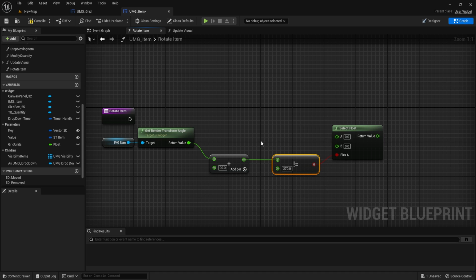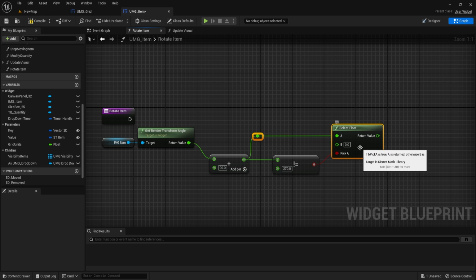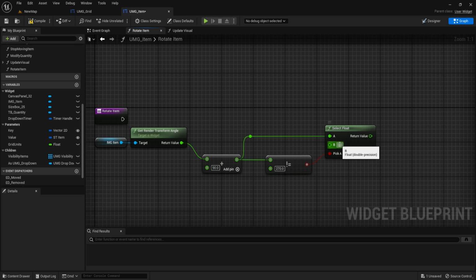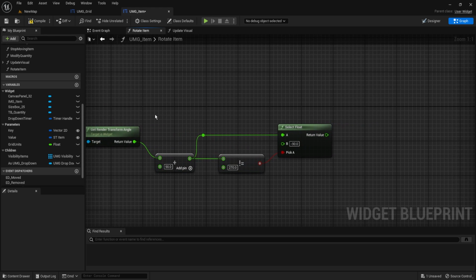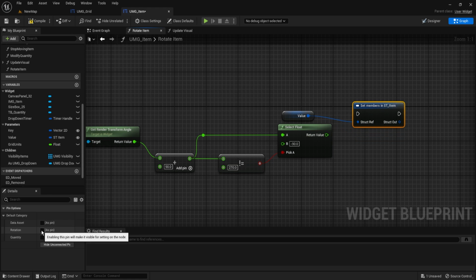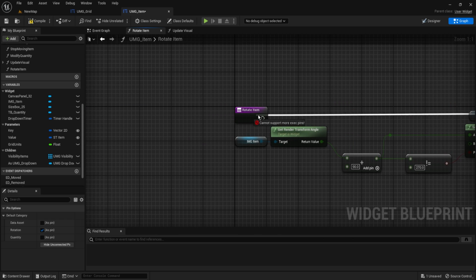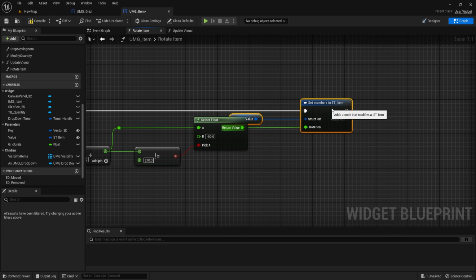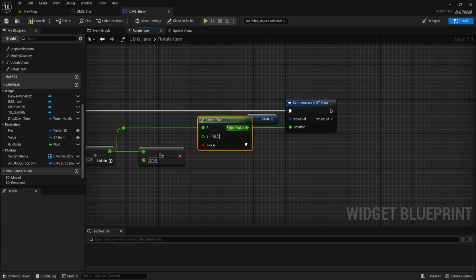If we're different from 270, then we can just apply this one directly, no questions asked. If it is equal to 270, then we need to tell it to be minus 90 instead. And so this is what we're going to then apply to our value here by saying set members, and we want to set the rotation this time. Sorry, let me just drag that in here. There we go. And so that will do our rotation.